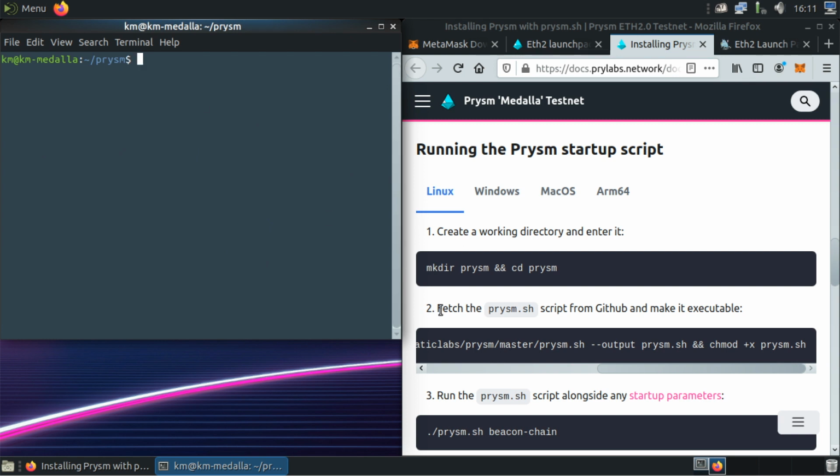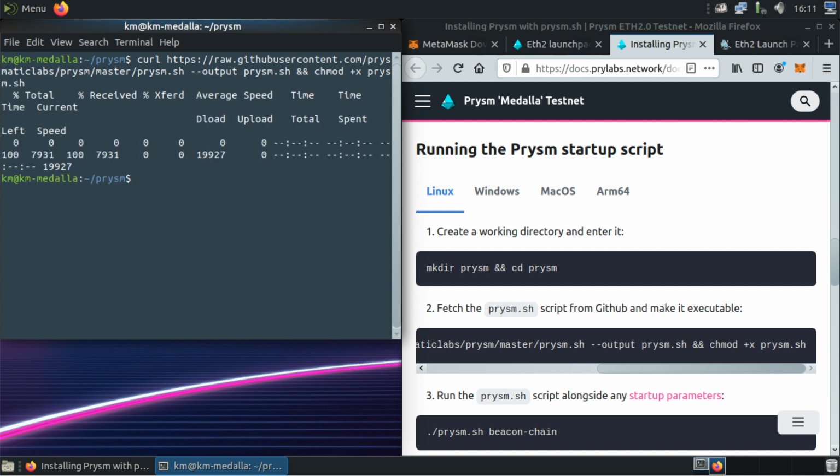Now that we've installed curl, we can fetch the Prysm script again and download it. So paste the piece of code and click enter. Now this will download the Prysm script.